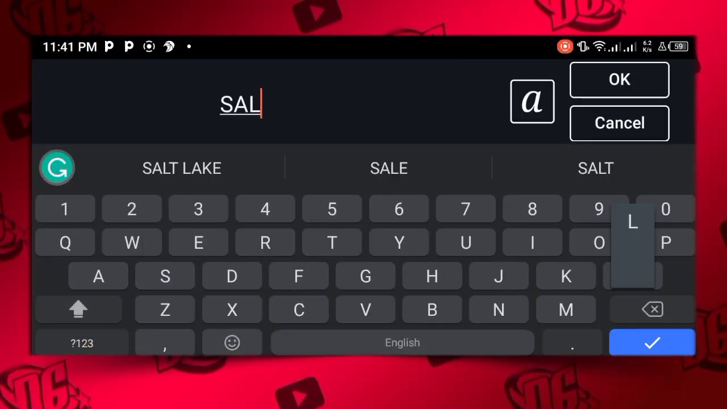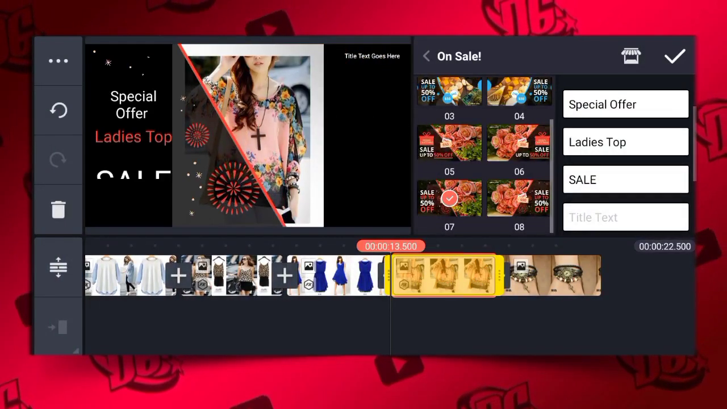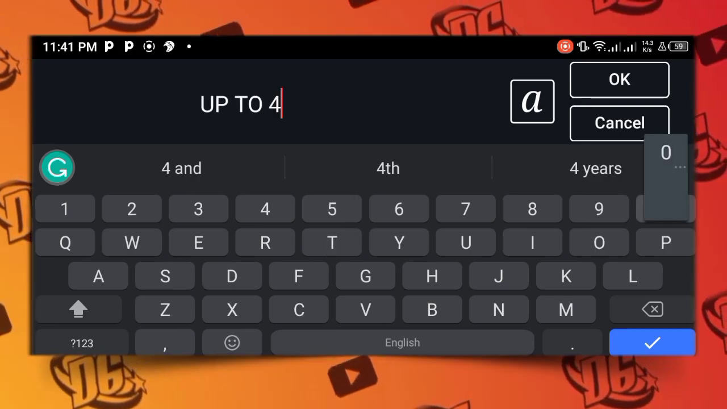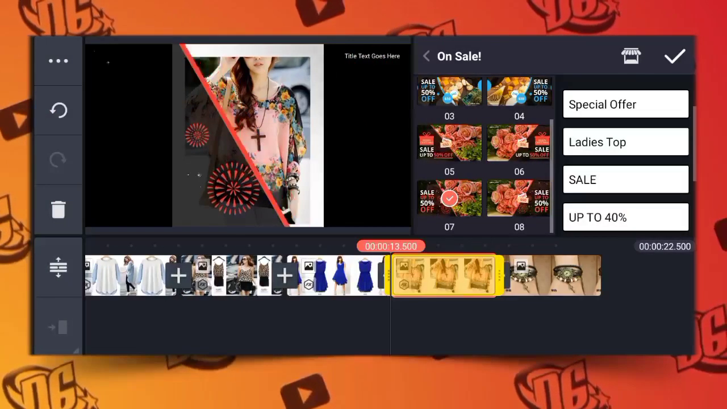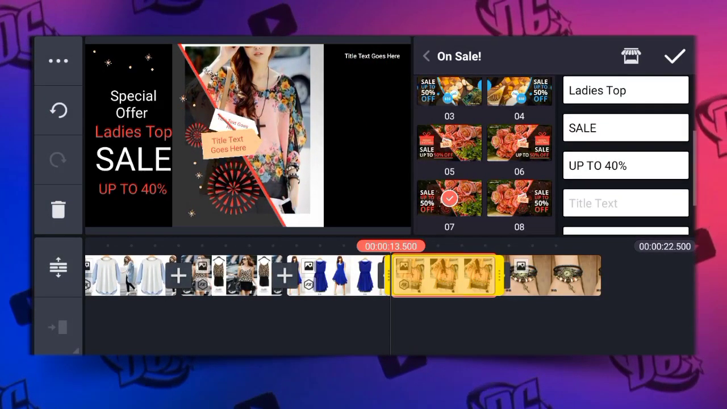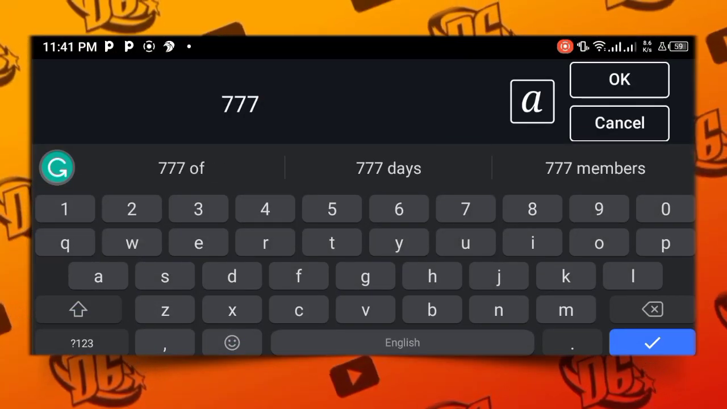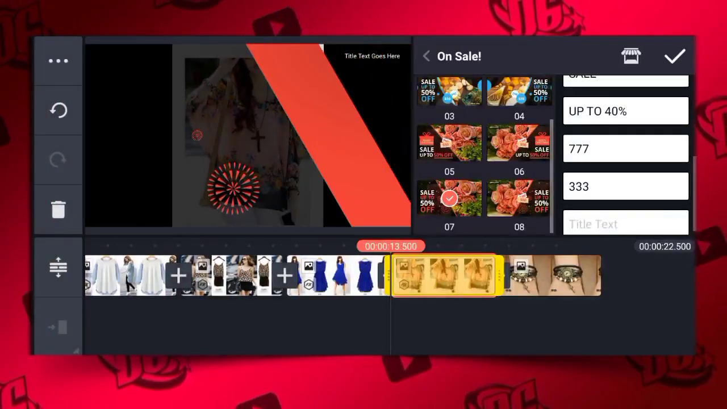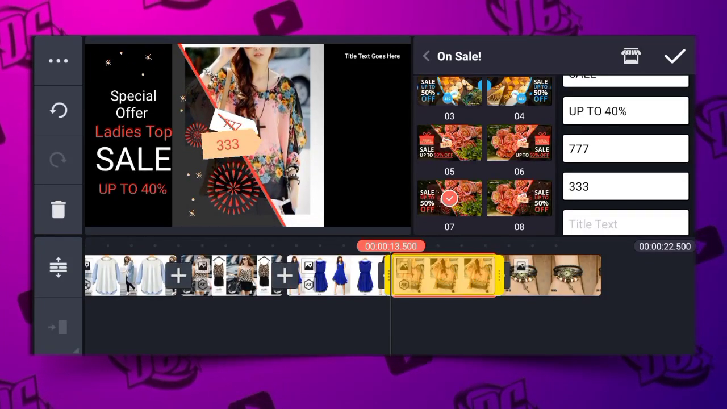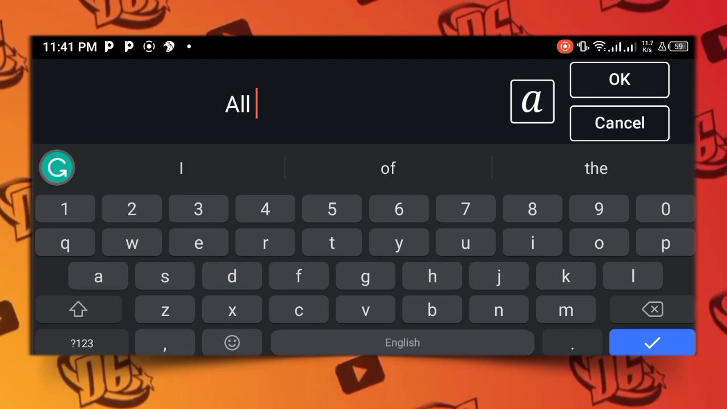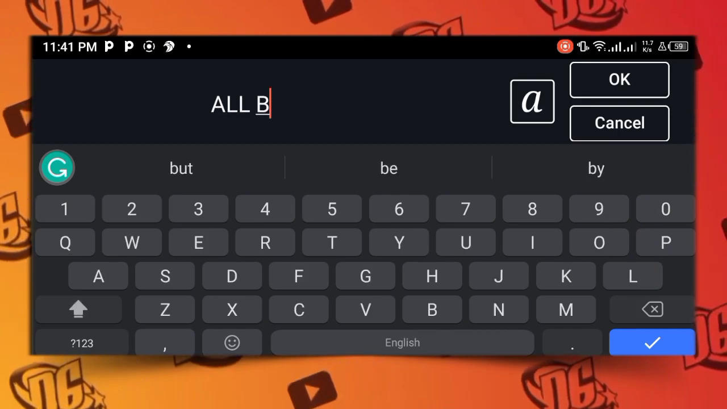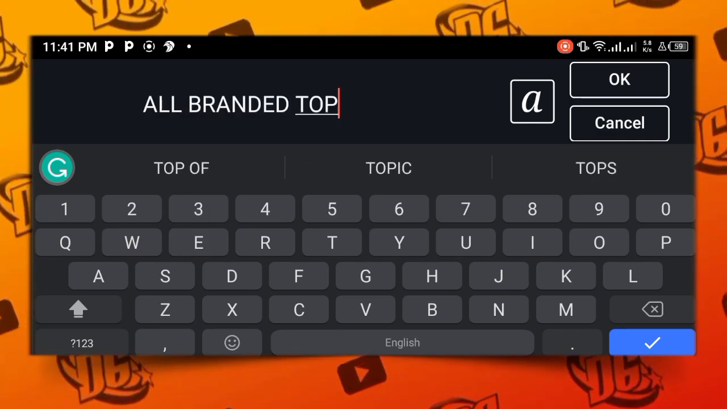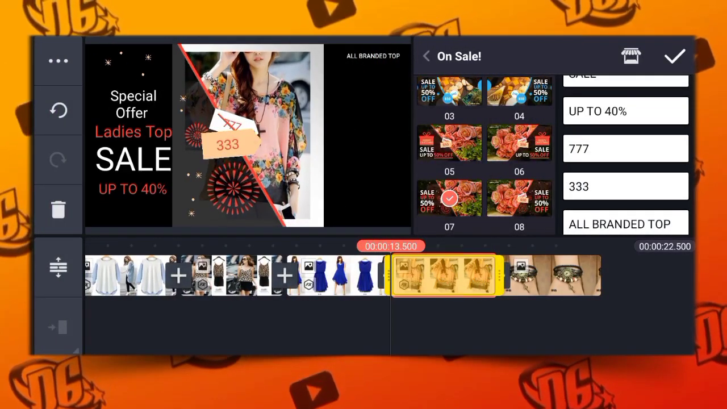Then we have sale. So we have up to 40%. Let's see. Very good. Now the price goes here. Let's say 77. Then we have 333. Very good. So the next one we will have all branded top. Very good. We click OK.